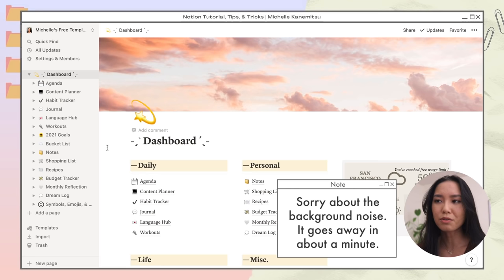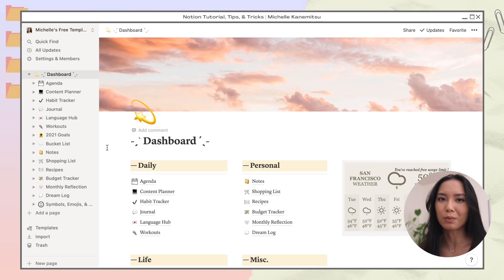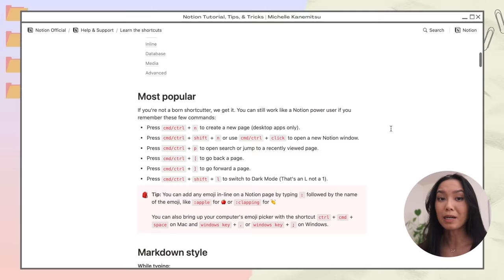So I also want to share some keyboard shortcuts as well. I think keyboard shortcuts are so much faster than clicking around, and I think more people should utilize keyboard shortcuts. There's a whole list of them on this webpage here. I'll leave a link in the description box, but I'm just going to share the ones that I use the most. And just FYI, I use a MacBook.